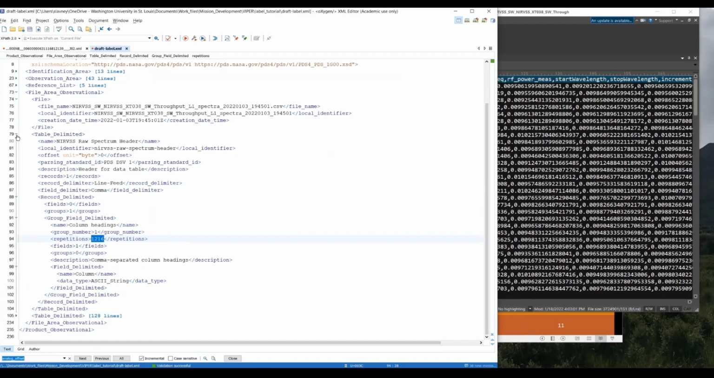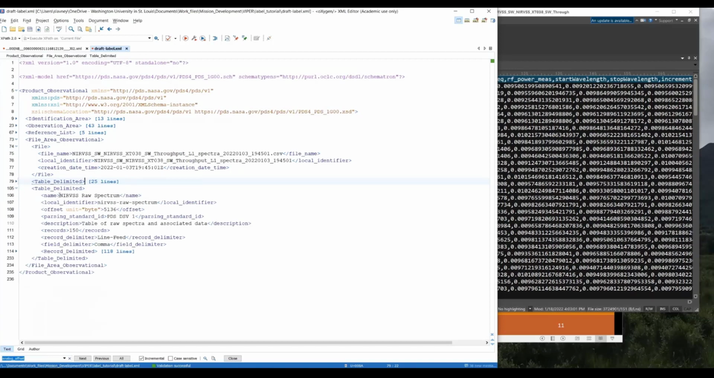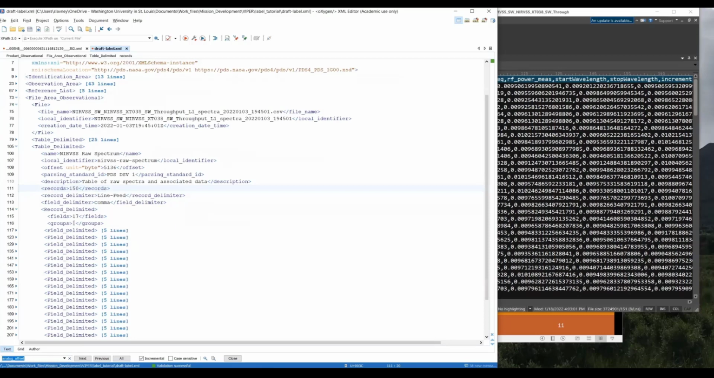The important stuff is in the other table. I'm going to open up the second table. This is the actual spectrum, nervous raw spectrum. It's got an offset from the front of the file, because we have to skip over 5,136 bytes to get past that header and start this table. It's got 150 records in the file. They are comma delimited. They end with a line feed, and one record has 17 fields or columns and one group.